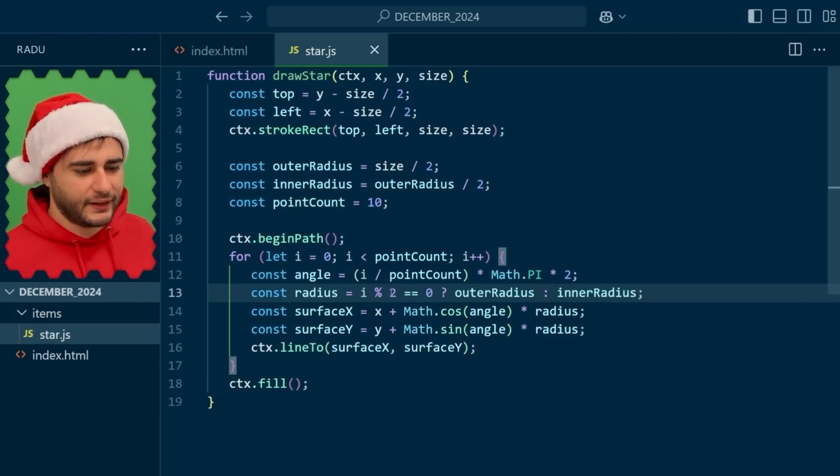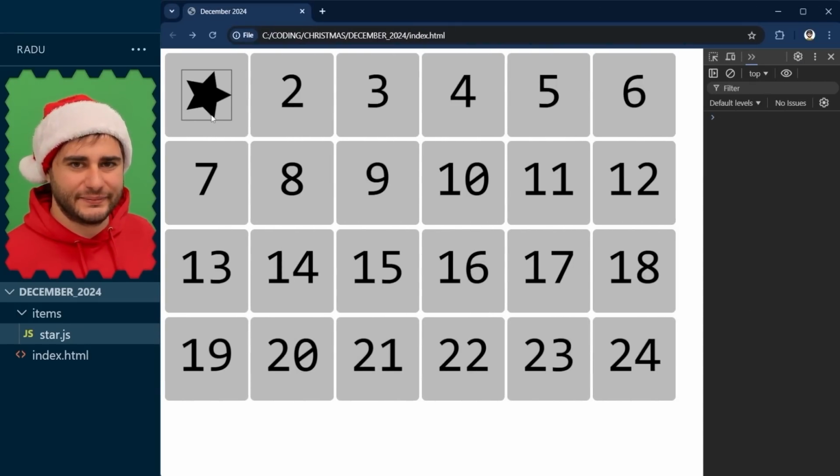So for even numbers of I, we'll use the outer radius and otherwise the inner radius. Now if you save and refresh, it looks like a star. I kind of want it to align vertically, to be symmetric according to this axis here. And we can do that in many ways. Like now it's symmetric according to this one here.